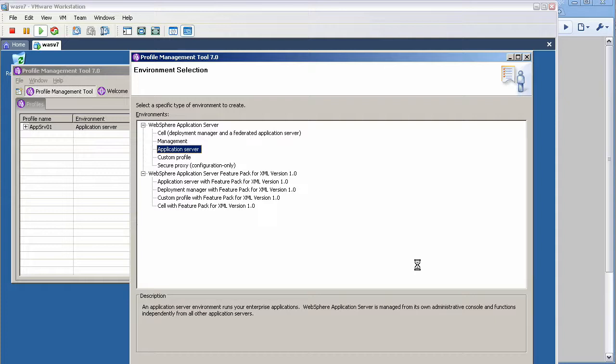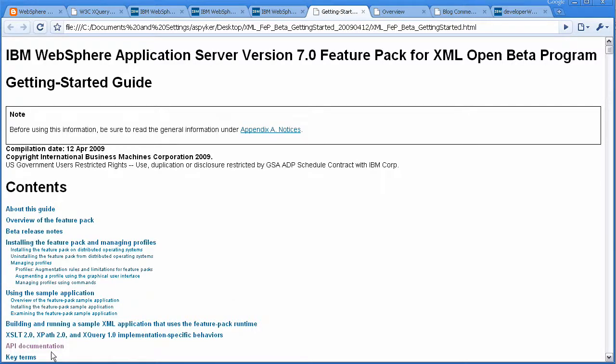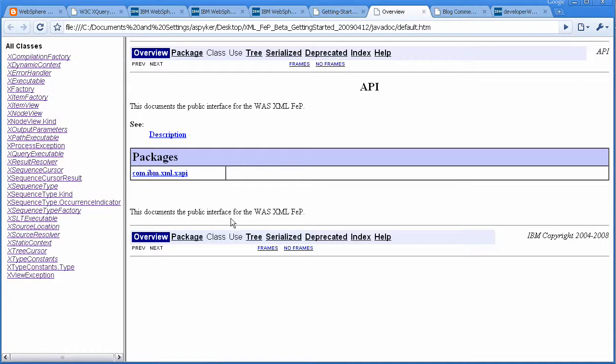Once you've installed the feature pack and you've augmented a profile, now you're ready to work with the actual feature pack. And probably the best place to start, there's two places. One would be the sample that's shipped with it, which I'll go into in a minute. The other would be the API. So if you look at the Getting Started guide, you'll see a link for the API documentation, and that will link you to the Java doc.